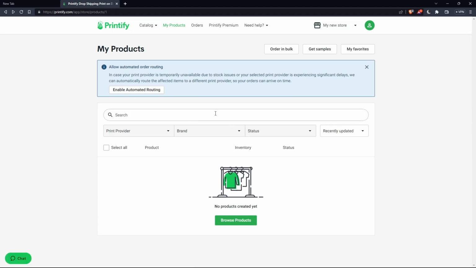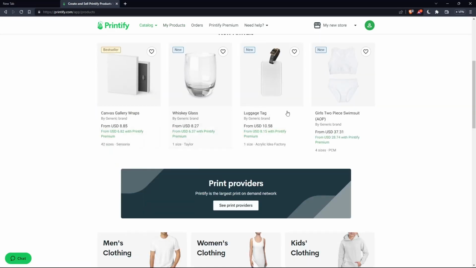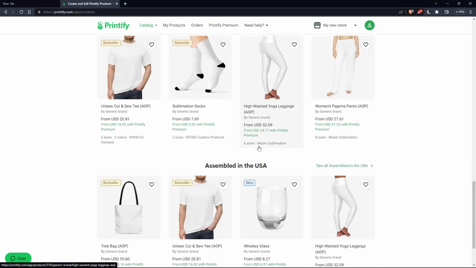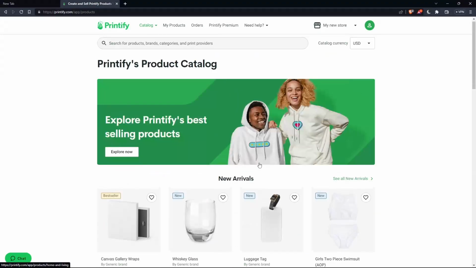So as we said in the beginning of this tutorial, I would like to show you how to sell. So if you want to sell, you'll have to go and design some products. As you can see, you can click on browse products here, choose whatever products you want to print your design on and publish it into your store so you can start selling.